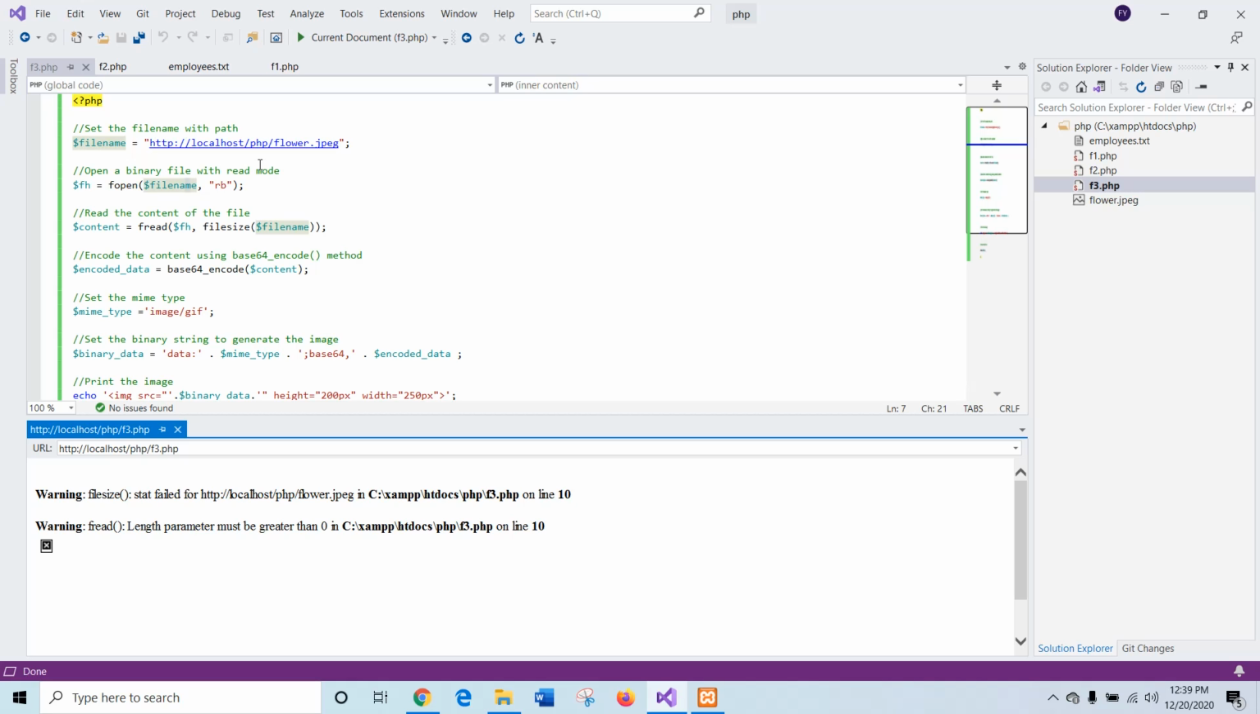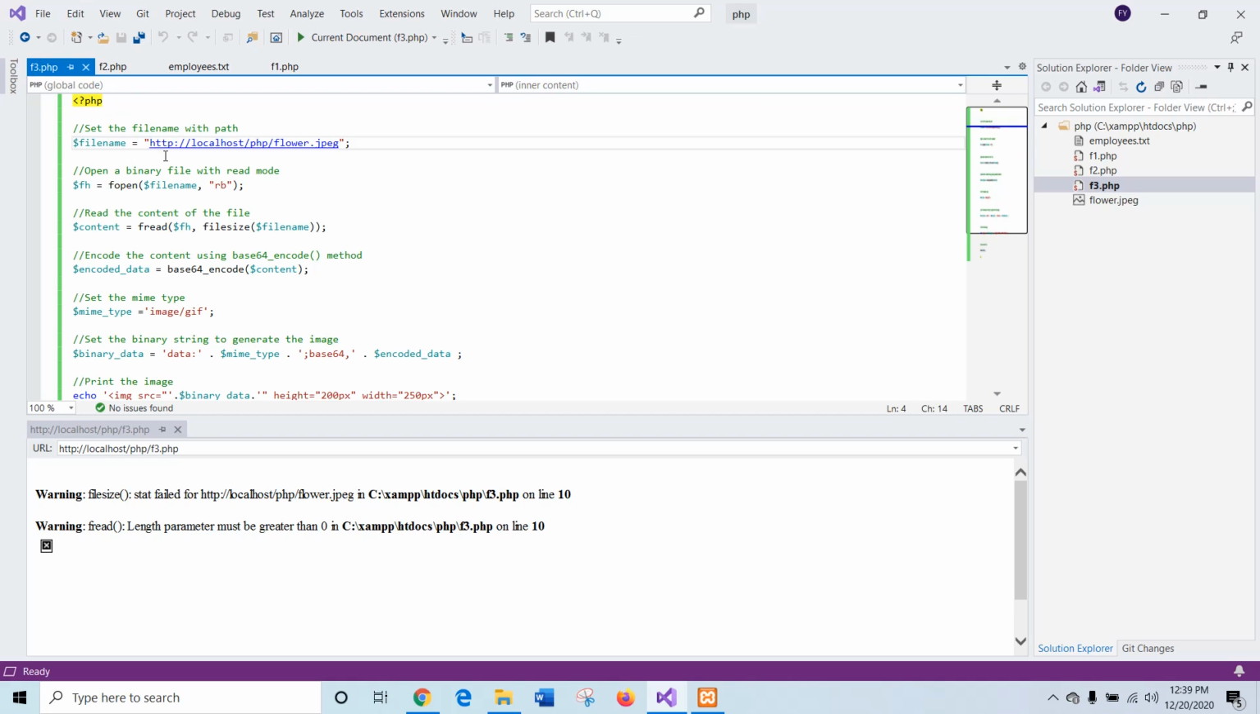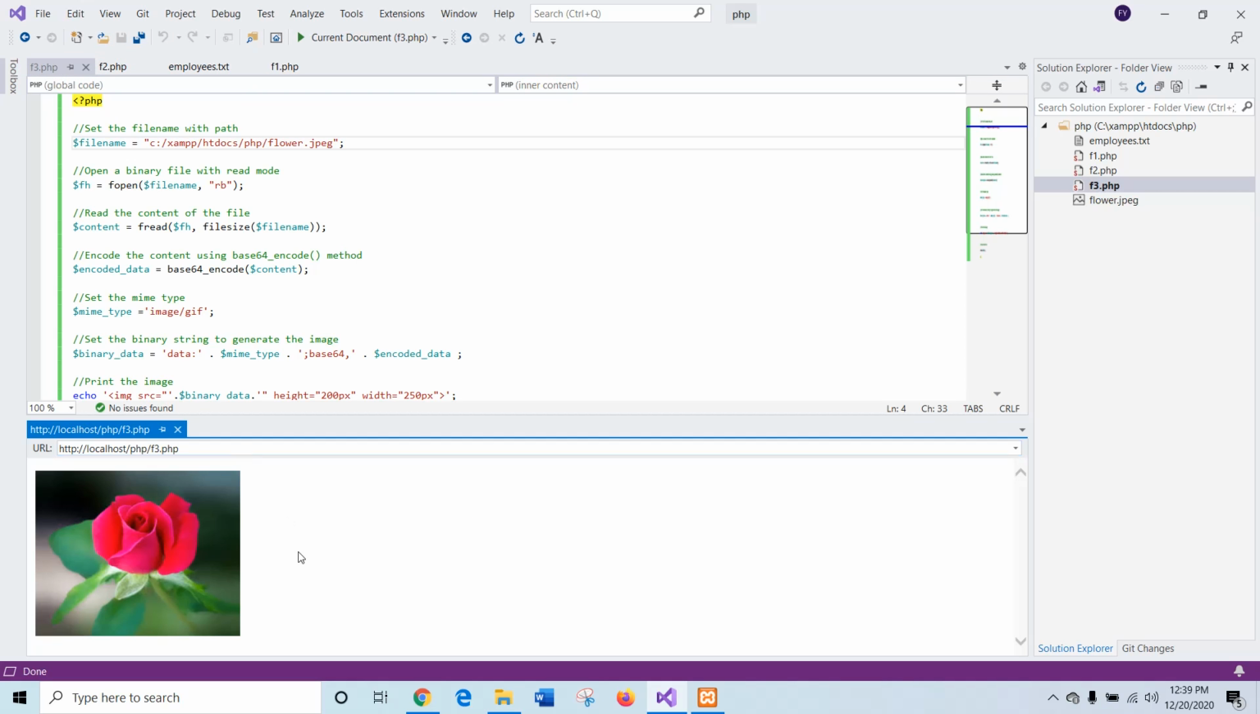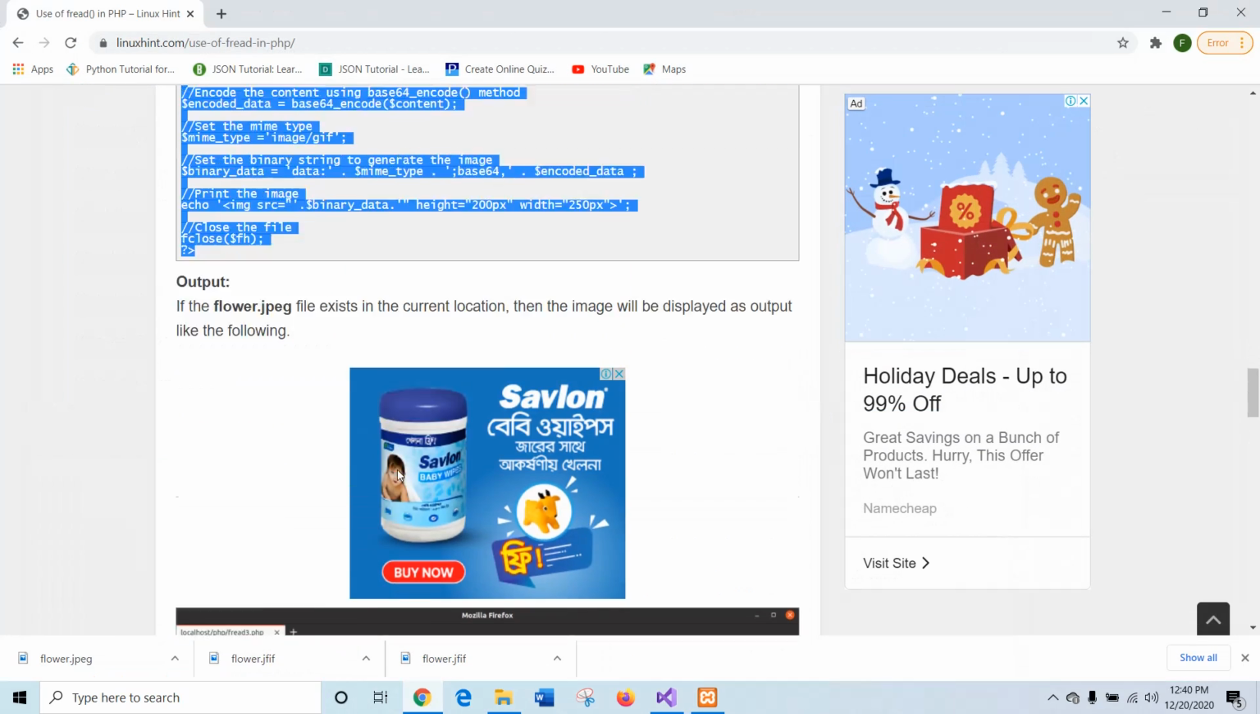So for the local server, it is not able to read the file path like this, so I have to type the local folder path here, that is htdocs slash php. Now I will again check whether the script is working or not. Now you can see the script is working. So localhost is not recognized by the script here. But if you provide any external link or online link of any image, then it can do it properly. That I will show in the next example. So let's go for the next example.